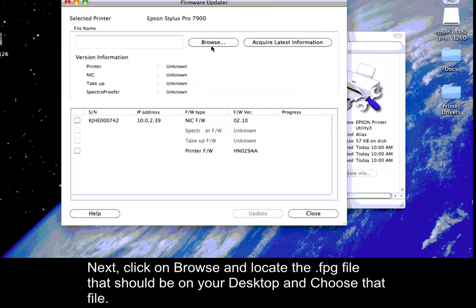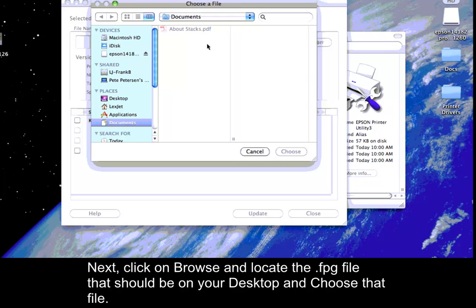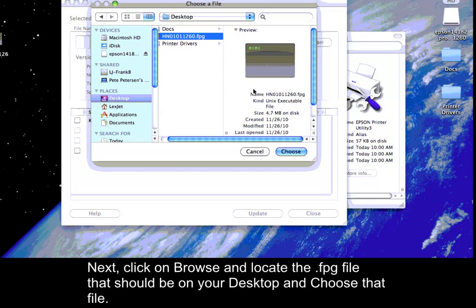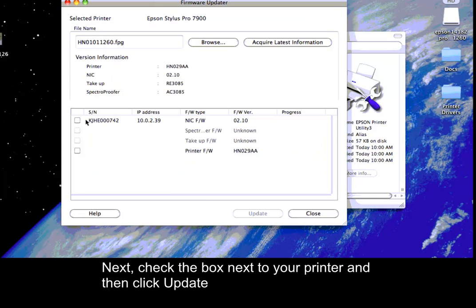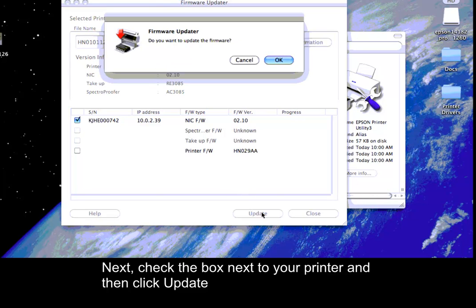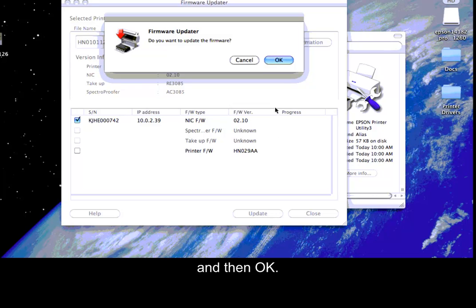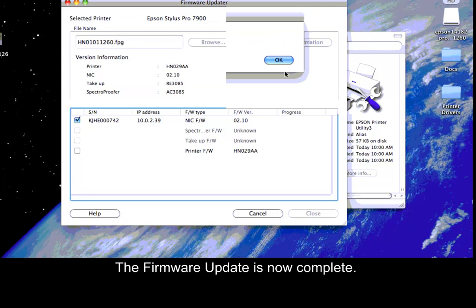Next, click on Browse and locate the .fpg file that should be on your desktop and choose that file. Next, check the box next to your printer and then click Update. And then OK. The firmware update is now complete.